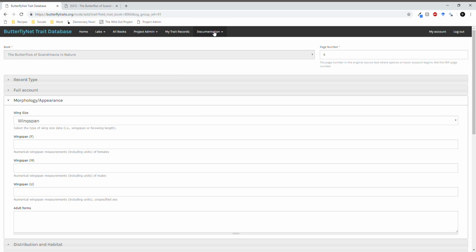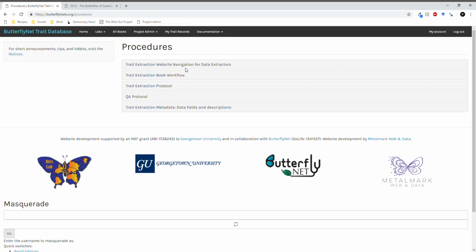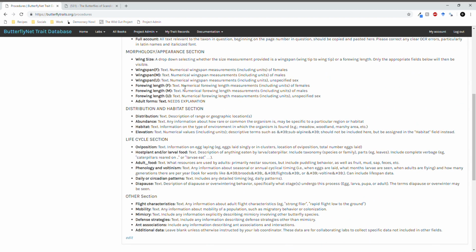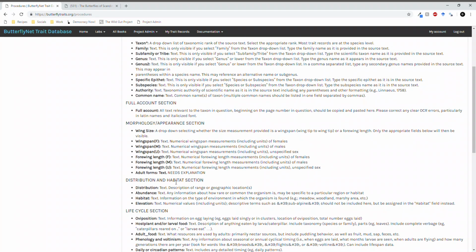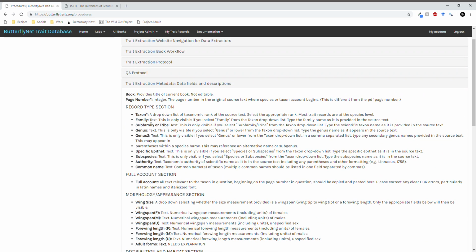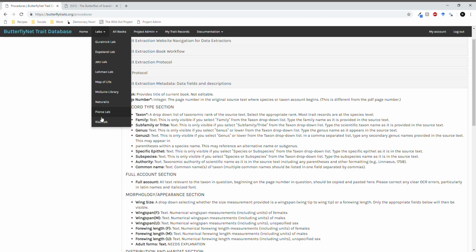If you have questions about a particular field, we do have documentation. It's up here under this documentation tab. It's under procedures, and you can see here under trait extraction metadata, data fields and descriptions. Here's a description of every field that we would like you to capture for this project. So if you aren't sure if something should be numerical or if it should be a text description, you can come here to this area and it will tell you what belongs in which field.